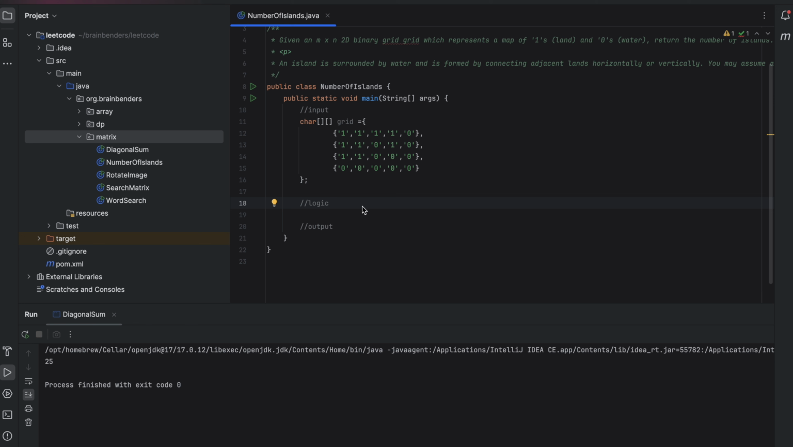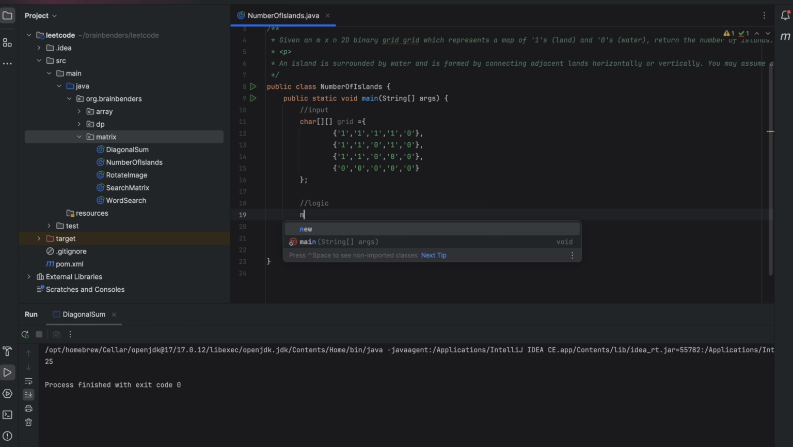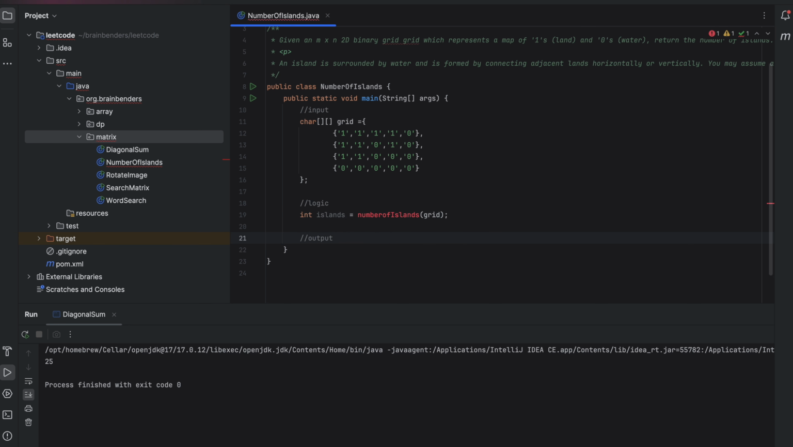And this is the logic. When it comes to logic, let me quickly create a method called numberOfIslands, and here we pass the grid. This method will return the answer, which is islands. Then we will print the islands using SOUT. That is pretty much all when it comes to the question.